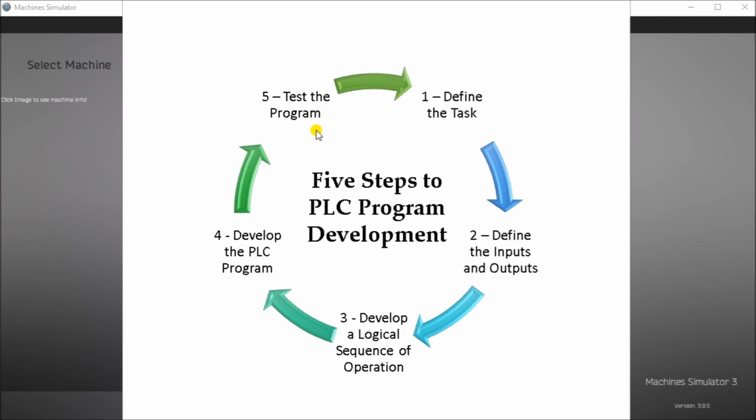So these five steps to PLC program development will help you understand, program, and troubleshoot your automated machine. And we will be looking at each of these steps in a little more detail as we discuss the PLC programming development. Let's get started.